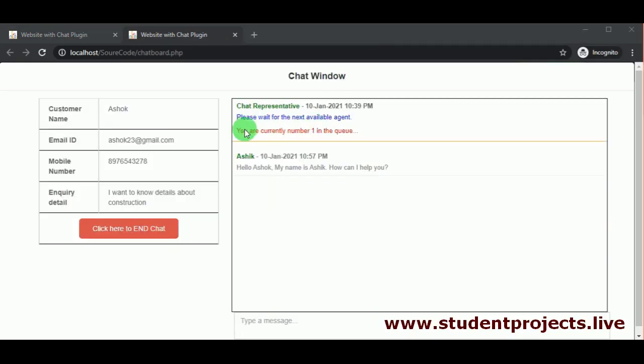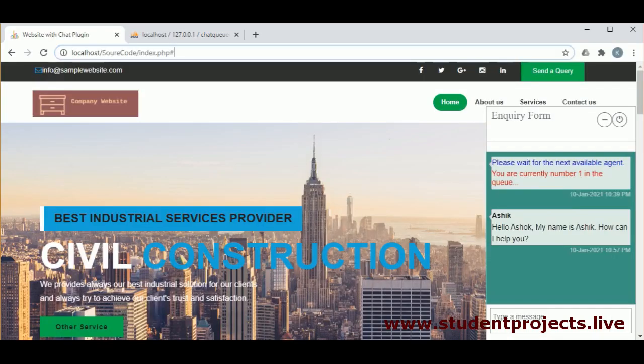the employee can view the first customer who is waiting. So Ashok is the first customer who is waiting, and you can see you're currently number 1 in the queue. And if you see the customer's window now, the auto message is sent: hello Ashok, my name is Ashik, how can I help you? This is the auto message sent from the system when the agent is available.